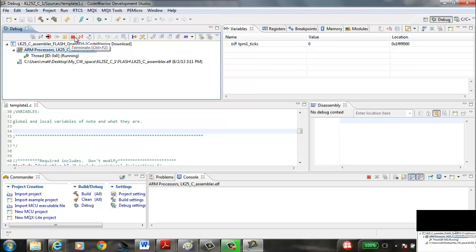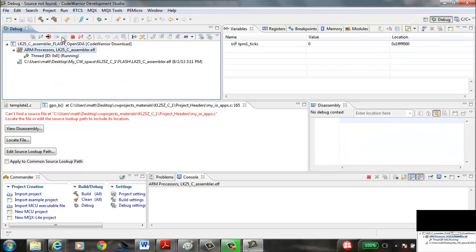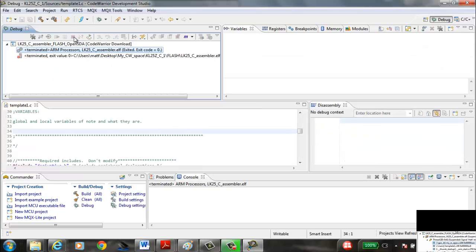If I want to stop the whole process, I can hit this red one, or if I want to pause it, I hit the pause. I can restart the program if I hit pause. If I hit the red one, I'm done, and the only way to get back is to reprogram the board.